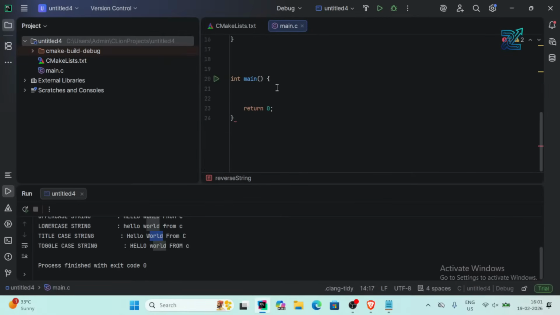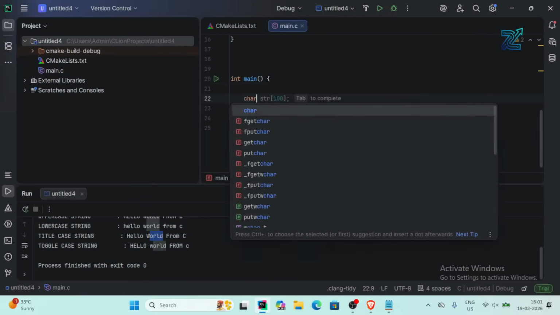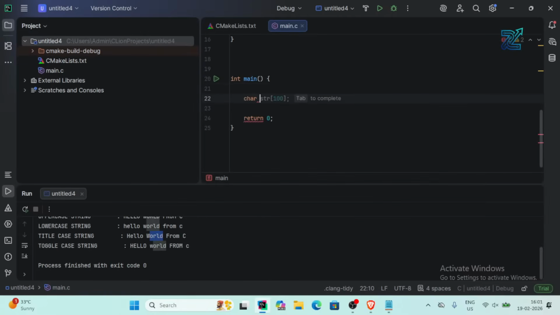So let us create one string and call this method. So for that I will create one word with the size of 100, or else we can simply use 50 here. So I'll create one more string. I'm naming it as reverse. With this I'll give the size of 50 here.